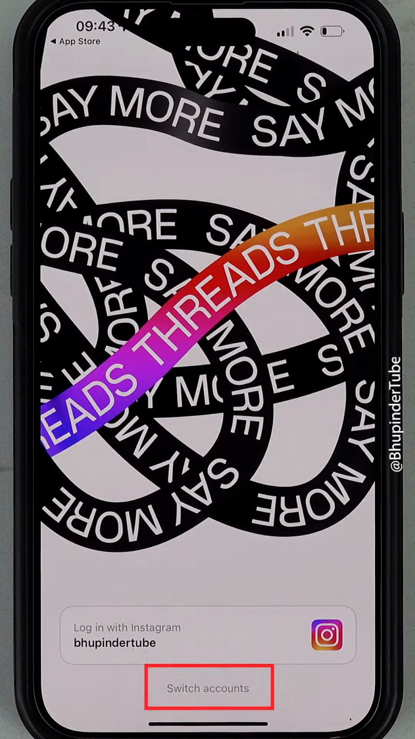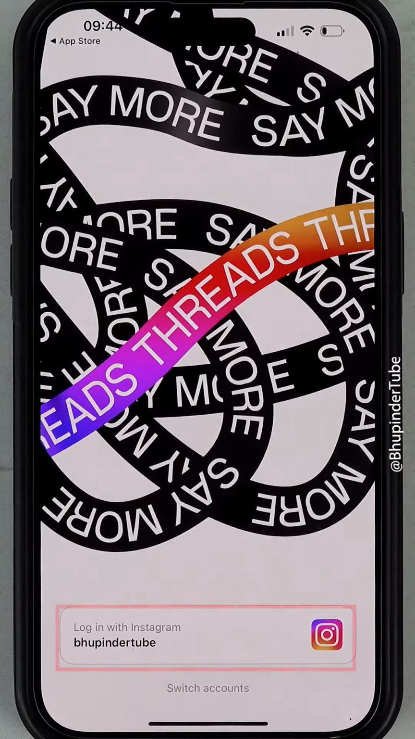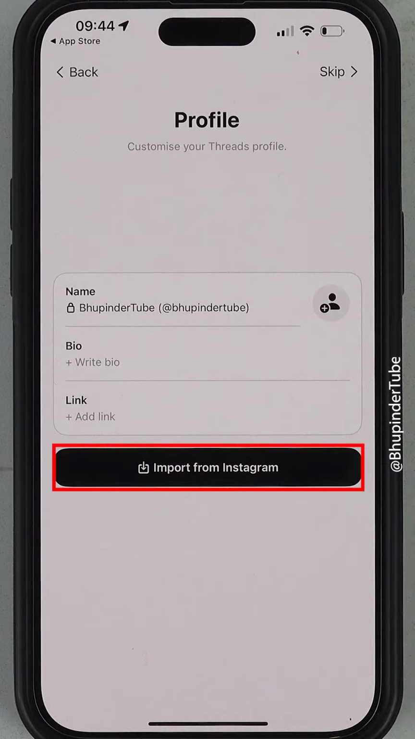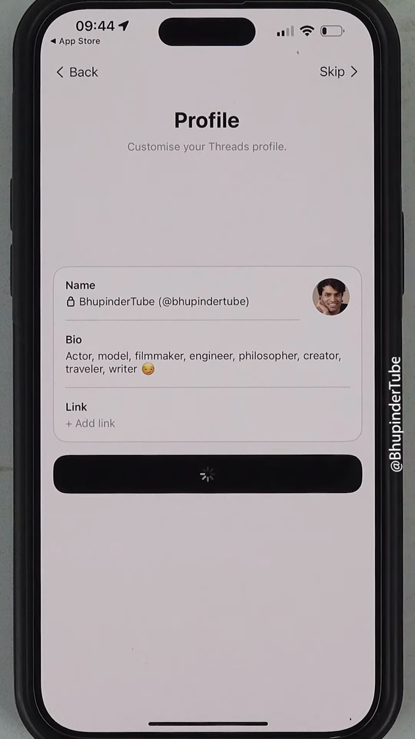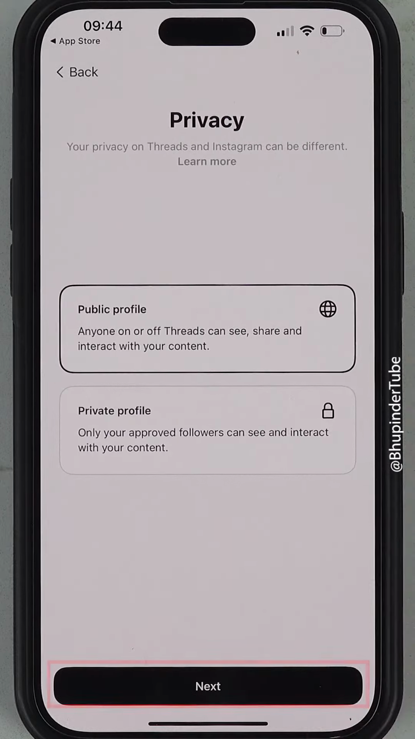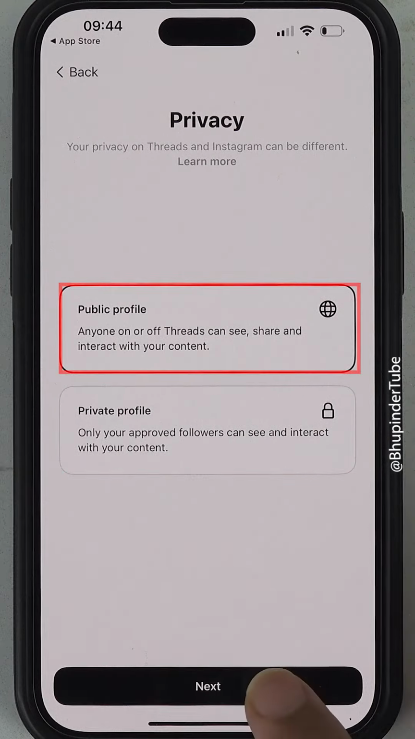If you want to switch your account, tap on here. Otherwise, simply log in with the current Instagram account. You can manually enter your details, or you could simply tap on import from Instagram. This should automatically fill up your details, including your profile photo. Then tap on next. Here you can choose whether you want your profile to be public or private. I select public. Then tap on next.